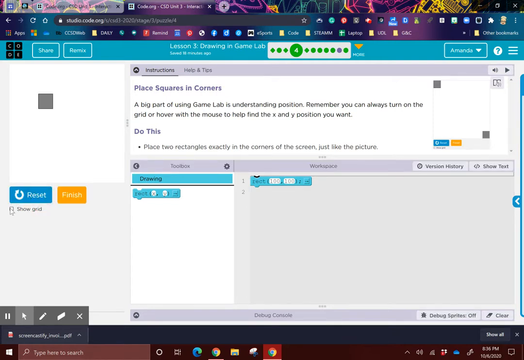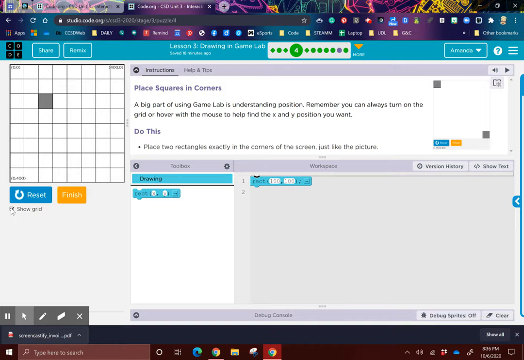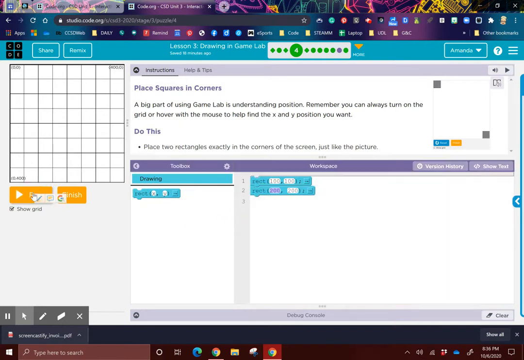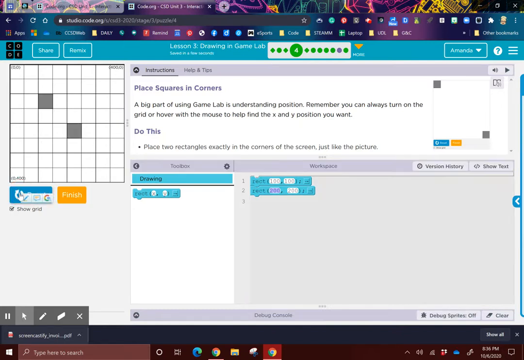Alright, so I've got 1 rectangle. I'll turn that grid on to help me. And I know I need to add another rectangle, so I'm going to grab that and drag it over to the right into my workspace. I'm going to hit reset and run again to see what I've got. Alright, so I've got 2 squares or rectangles on my screen, but they don't look quite like this yet.